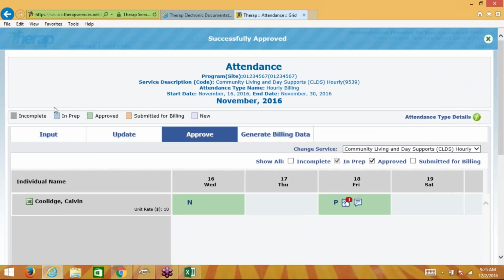All right. So if you look at this color code, and this is kind of where I bring up this tip, is it kind of goes through the process. So we were blue, we were in prep, now we've approved everything, it's green. Okay. The next step would be submitting our billing. Now I purposely left this error here so everybody could see it because maybe some of you are running into this from time to time.